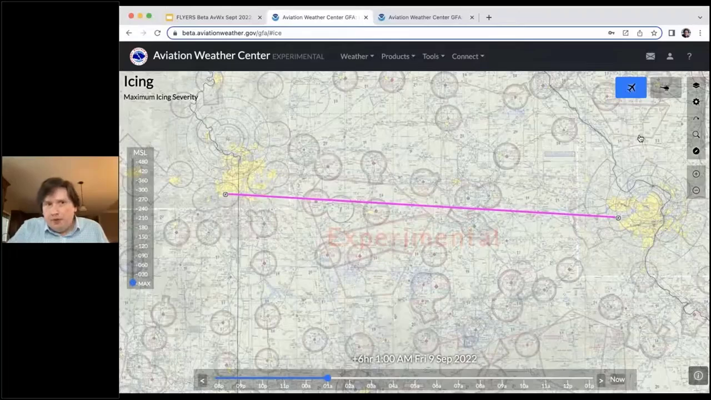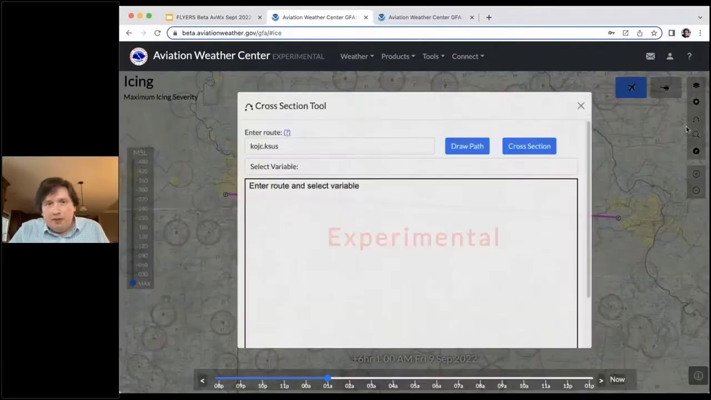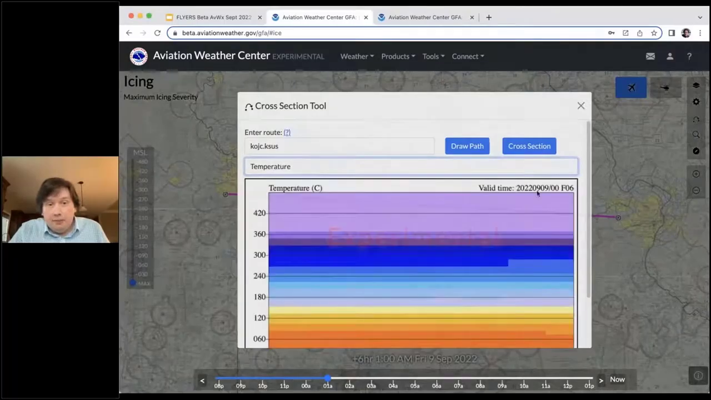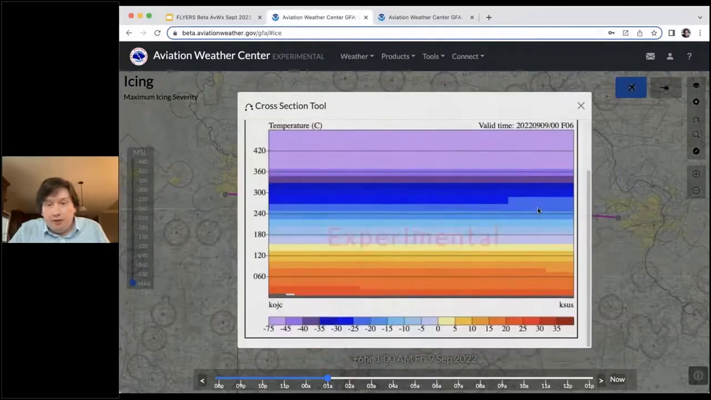I think maybe in addition to using these various plan views, you might want to pop up the cross-section tool. If you have put in a flight route, the first button is to just draw that on the map, but if you click on the second one to enable a cross-section, you can then show that information in a vertical form as well.